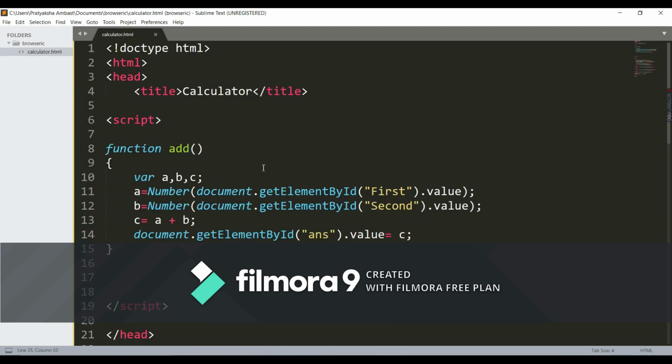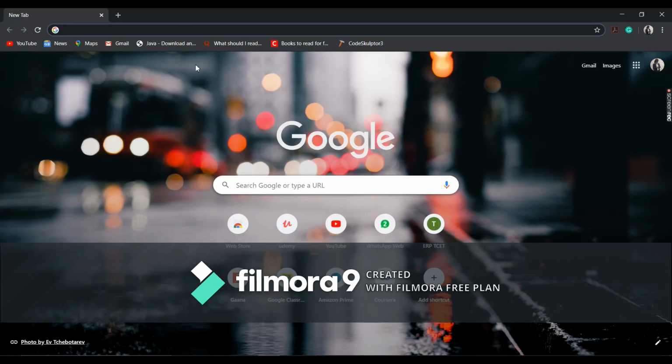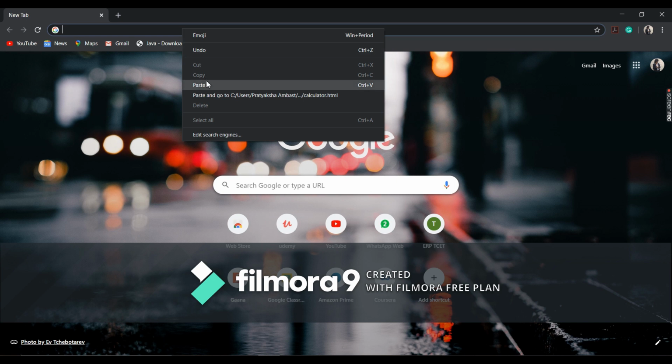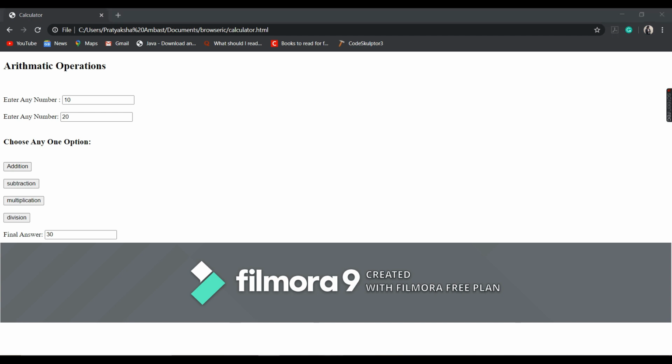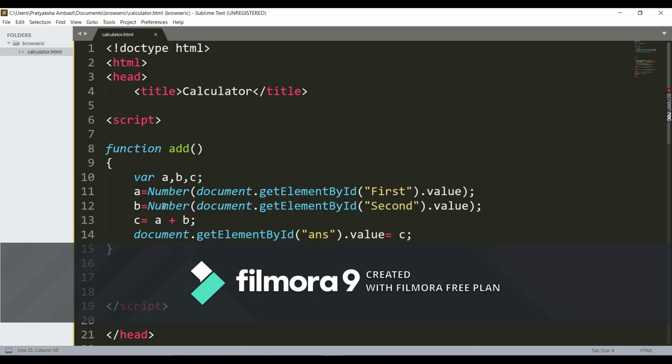The addition part first. So right click, copy file path, go to the browser, paste this in the URL and enter. So let's enter our first number, say 10, then 20, addition. So it's working. Final answer 30. So like that we can copy paste the addition part and use it for the subtraction, multiplication and division.